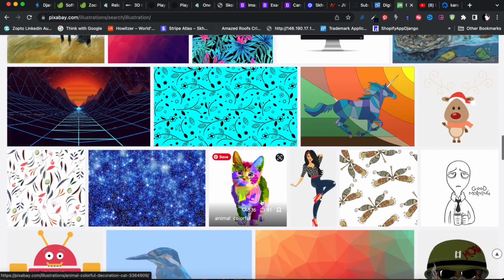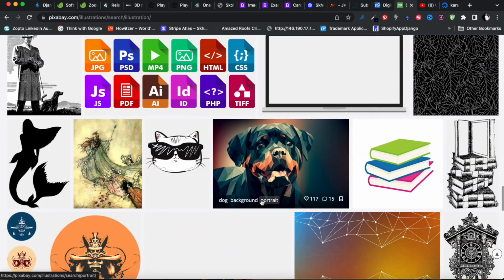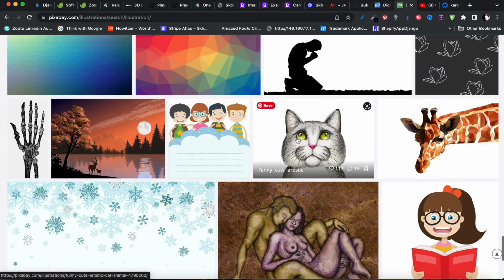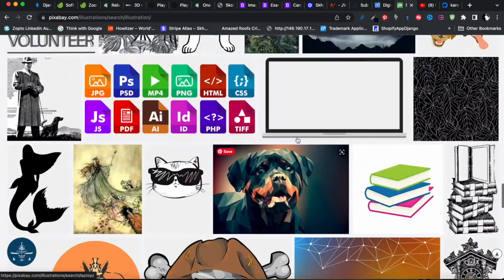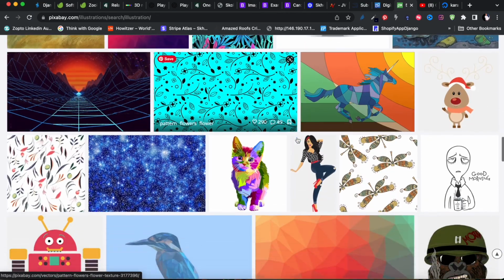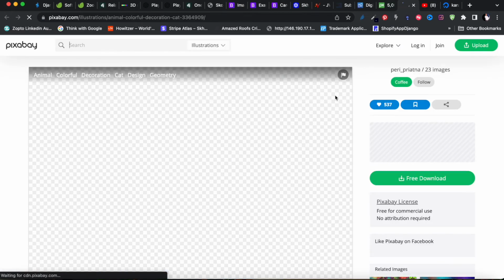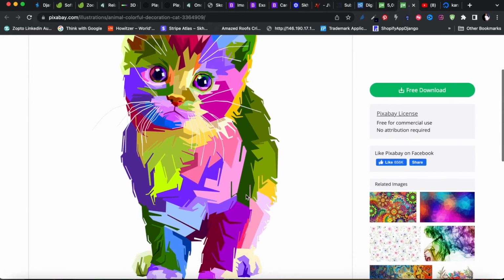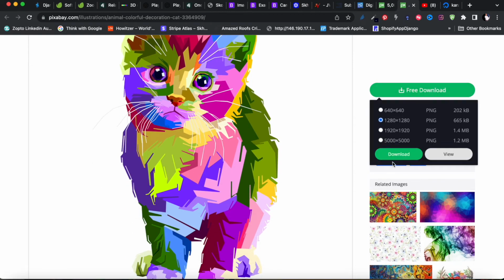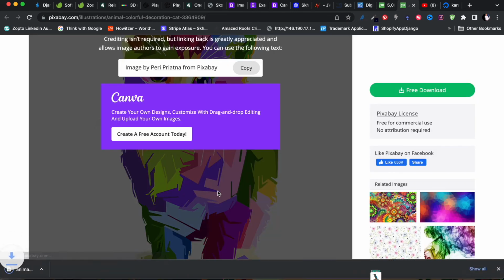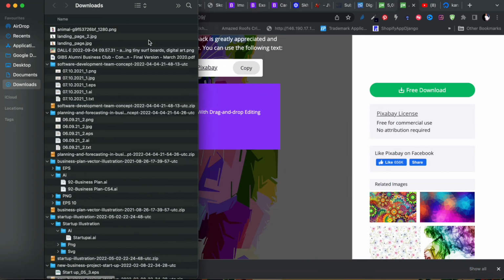The cat, we got the bird, we got the dog. I like these glass illustrations, hey? The cat. Should we use the cat? Let's use the cat. And we'll use the same cat in 3 places, okay? That's fine. Free download. Let's download that size. Download that image. And then let us rename it to landing page 3.